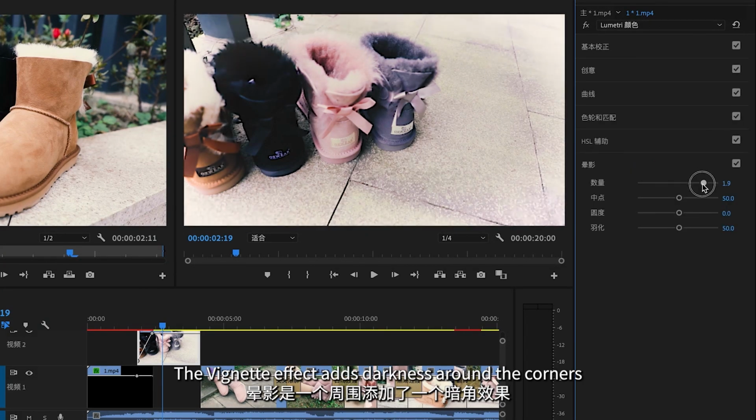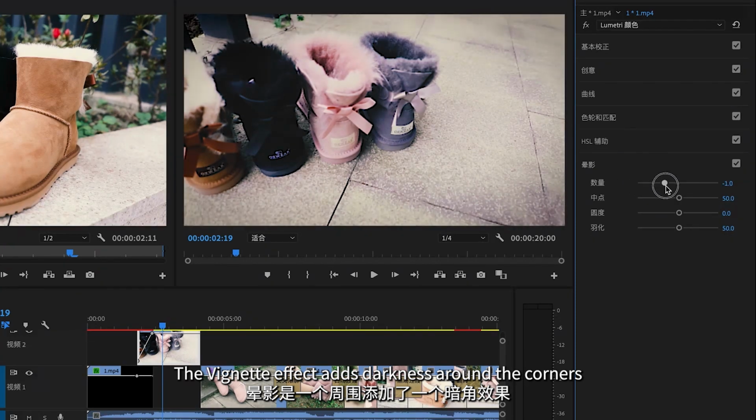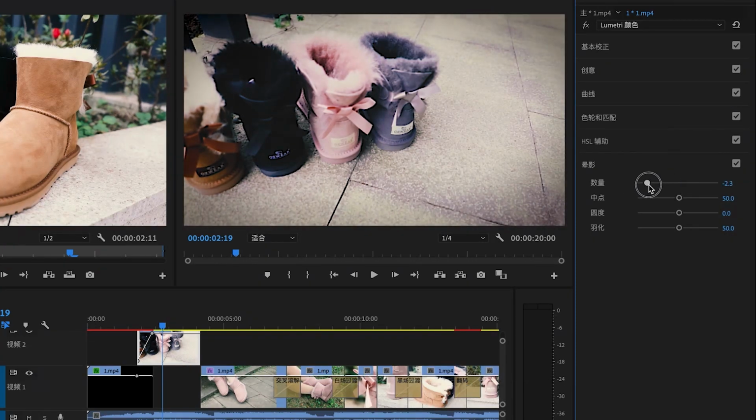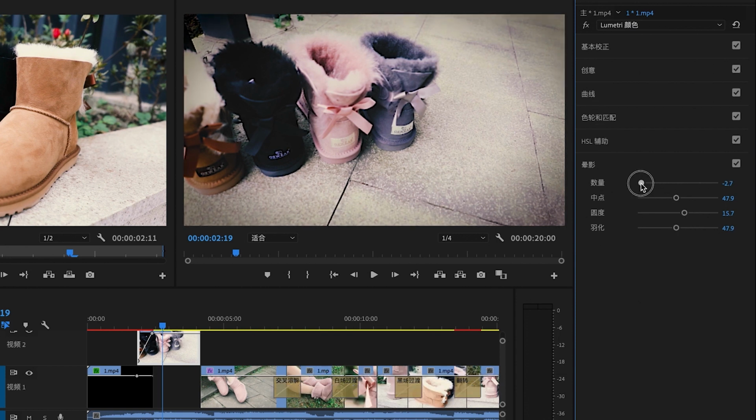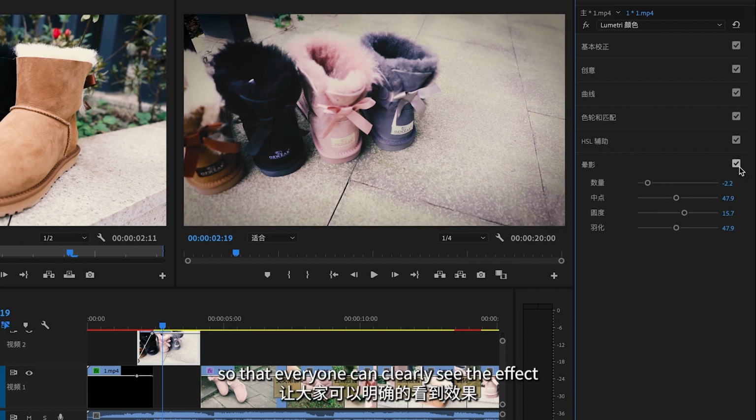The vignette effect adds darkness around the corners. Adjust the size of the central area, smoothness, feathering, which refers to a blurred effect. So this is a vignette effect. We can deselect the box or we can check it, so that everyone can clearly see the effect.